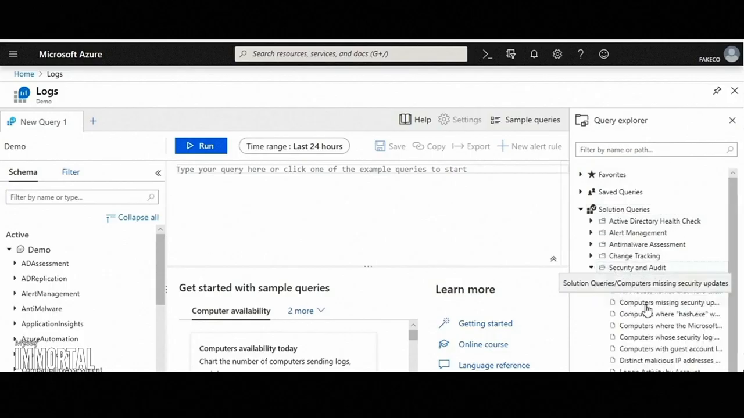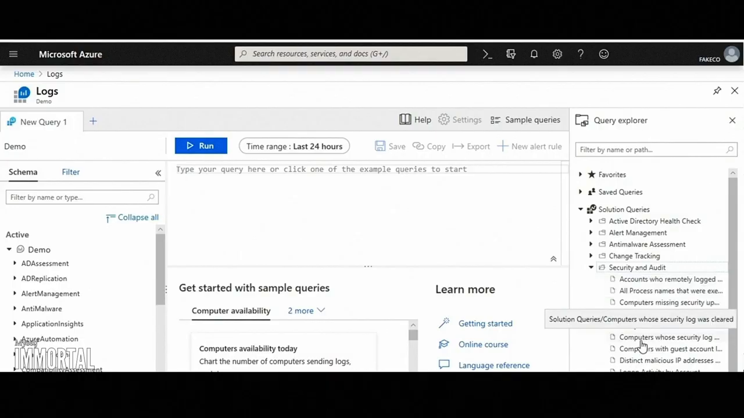Now, even though there's not enough space on the screen, you can hover over these to get a sense of what the names of the queries are. For example, here's one, computers whose security log was cleared. That's definitely not a good thing normally. Periodically, administrators might legitimately clear logs, but nonetheless, let's take a look at this activity.